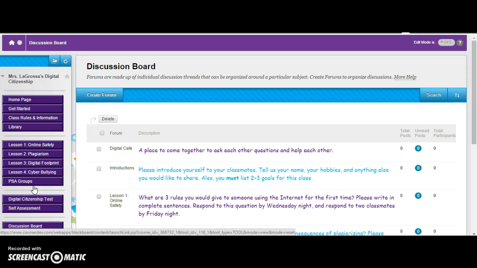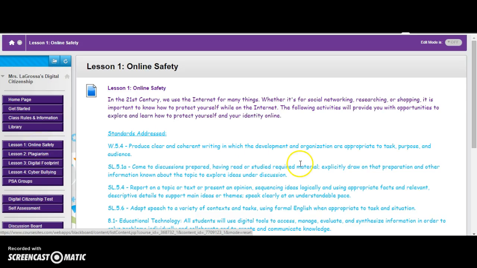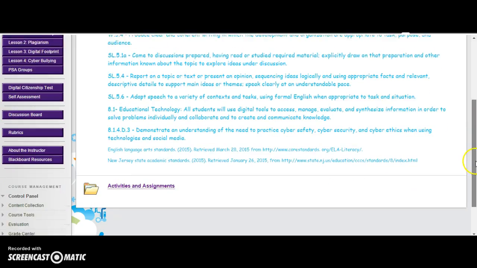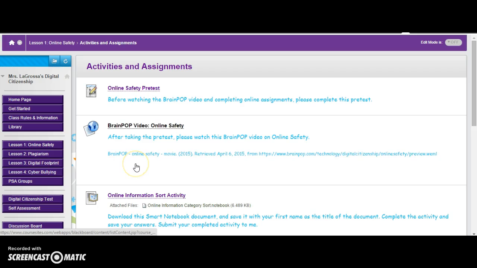This online course is broken down into 4 lessons, all of which contain a pre-test, a post-test, BrainPop videos, and a discussion board question. There are also main activities which the students will post for a grade. When students click on a lesson tab, they will see a brief introduction, the standards that are being addressed, and a folder that contains all activities and assignments.